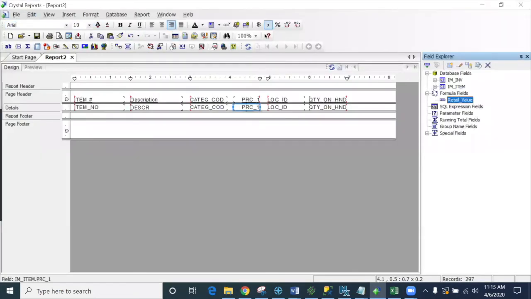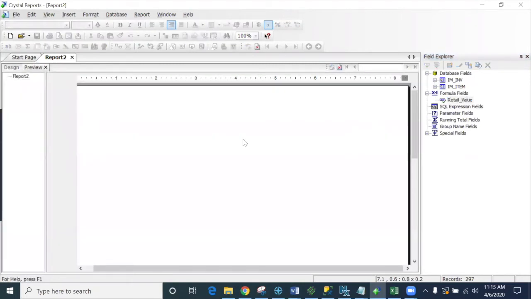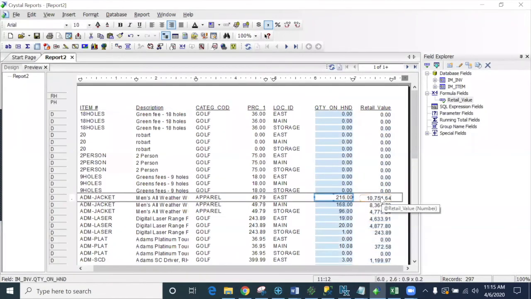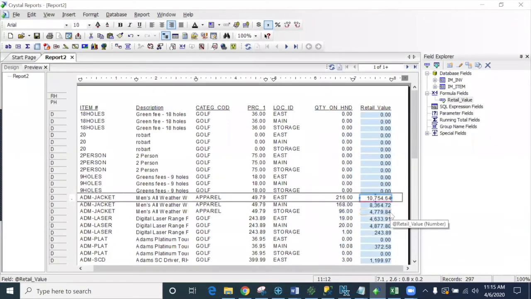So now in my formula fields, I have a new field that I've built that's associated with this report, and I can drop that into the report just like I dropped in the category and everything else. And now if I look at my preview tab, I can see I've got $10,000 worth of jackets at my East location. And I could repeat the same thing with the cost or any other formulas that I wanted to build that way. We'll take a look at a margin formula here in a minute.